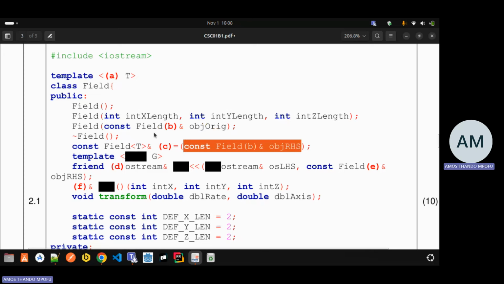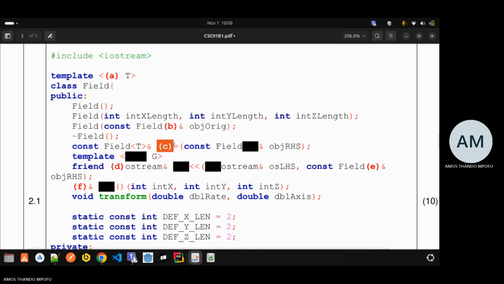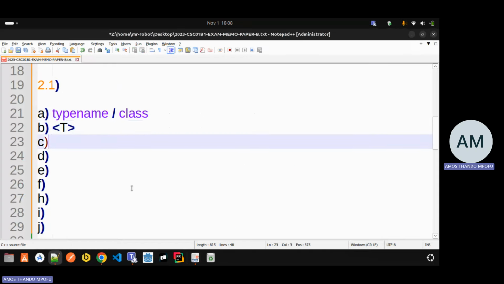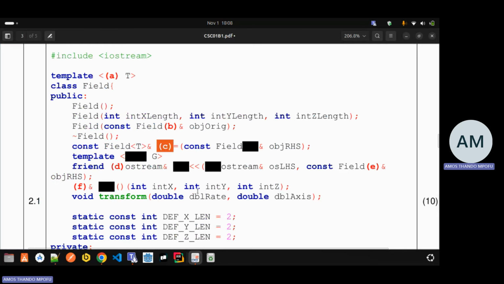So it looks exactly like the copy constructor. Remember, anything that looks like a copy constructor with an equal sign, we're overloading the assignment operator. When you overload an operator, you use the operator keyword followed by the actual operator you're overloading. In this case, we already have the equal sign and the parameter. The only thing missing at C is the operator keyword. So I'm going to say operator, because that's the only thing missing there.